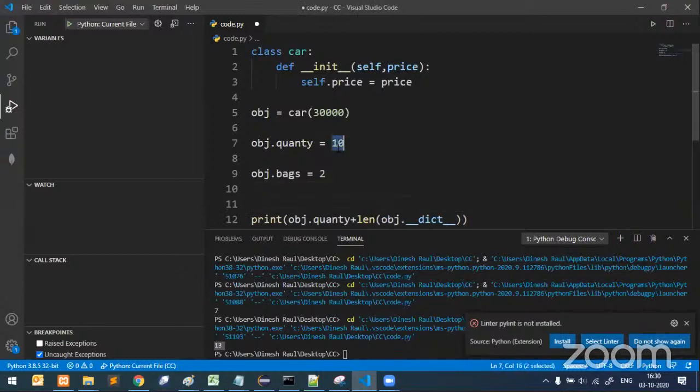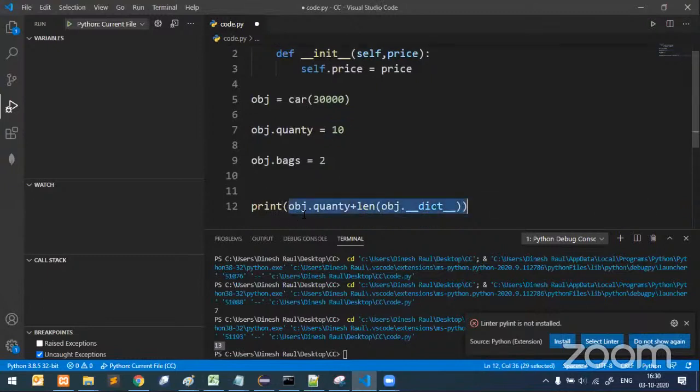How much quantity is it? Its quantity is 10. Now length of objects, what is it? 3. Understood, no? Yes or no?